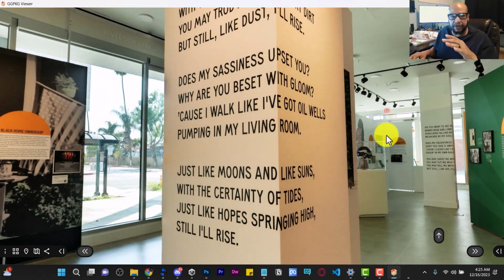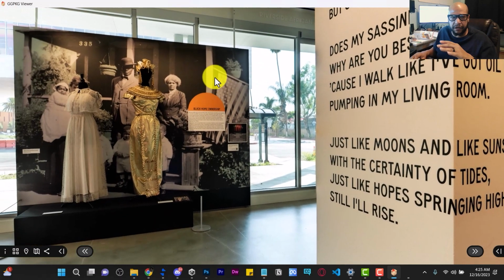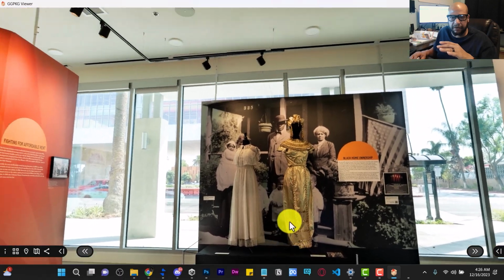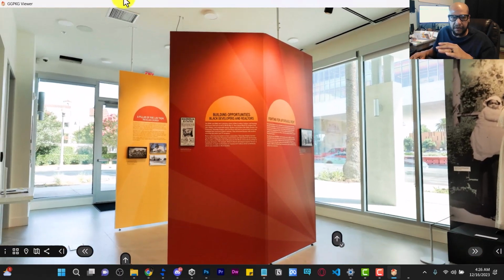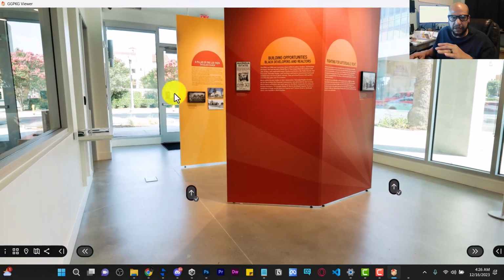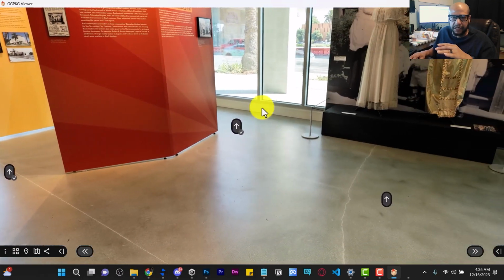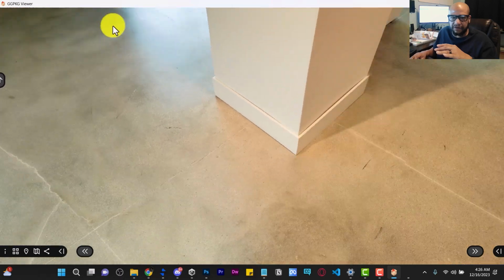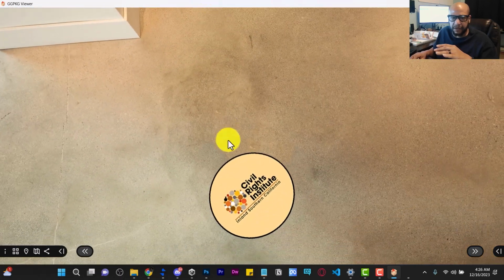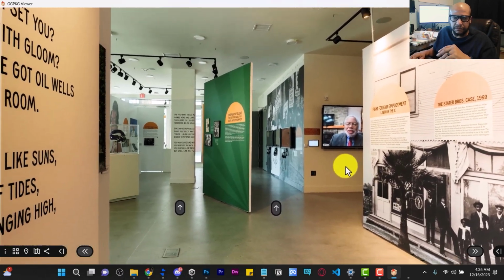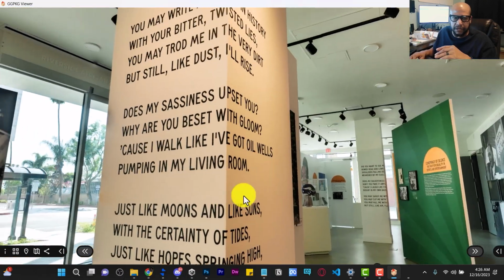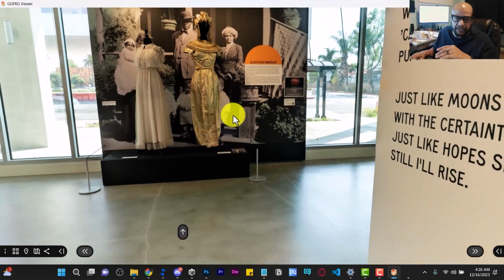It's going to bring us here. We're now at this part of it, and we can pan around. We can look up. We can see the ceiling. You can see all of the panels, but you can't move out of the spot that you're in. Like I said, this is nice.